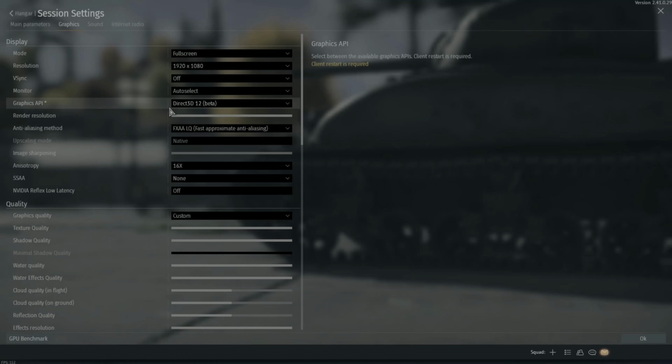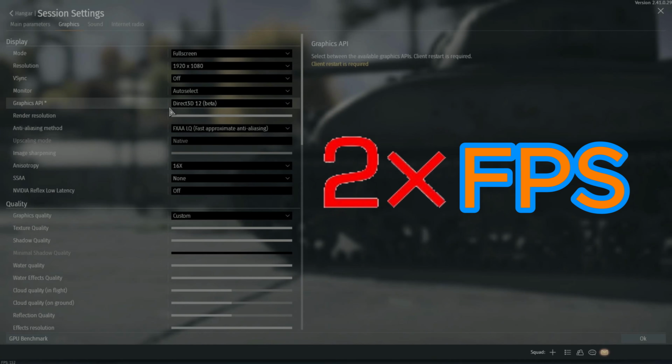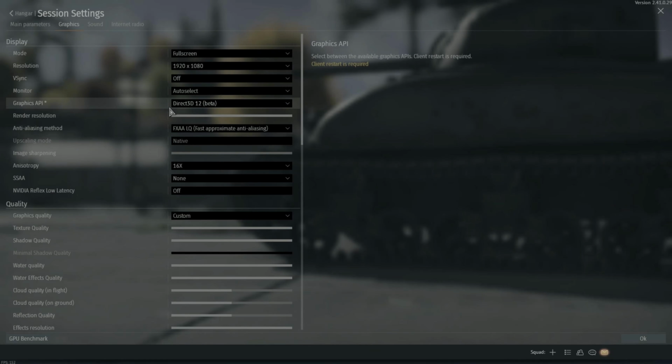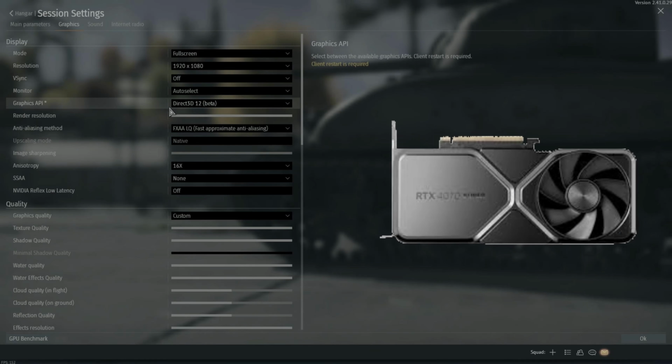The first settings I want to speak about are the display settings. Always play in full screen mode, as this reduces latency and can also increase frames. Secondly, choose the correct graphics API for your graphics card. For me, that's DirectX 12. Turning on DirectX 12 nearly doubled my frames. What graphics API you use also depends on how modern your graphics card is.